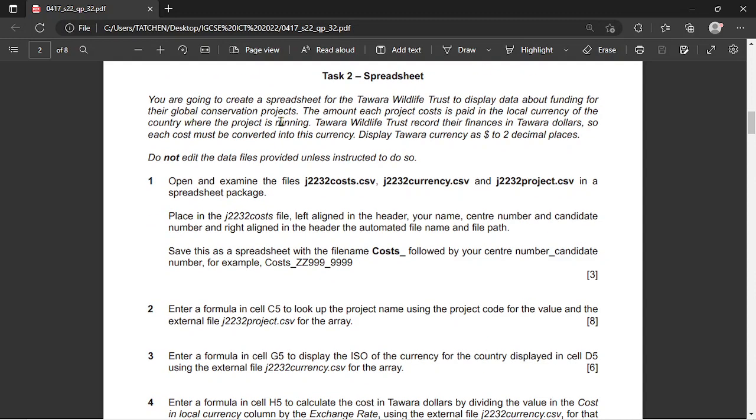Okay, task 2, spreadsheet. You are going to create a spreadsheet for the Tawara Wildlife Trust to display data about funding for their global conservation projects. The amount each project cost is paid in the local currency of the country where the project is running. Tawara Wildlife Trust record their finances in Tawara dollars, so each cost must be converted into this currency. Display Tawara currency as $ with 2 decimal places. Do not edit the data files provided unless instructed to do so.